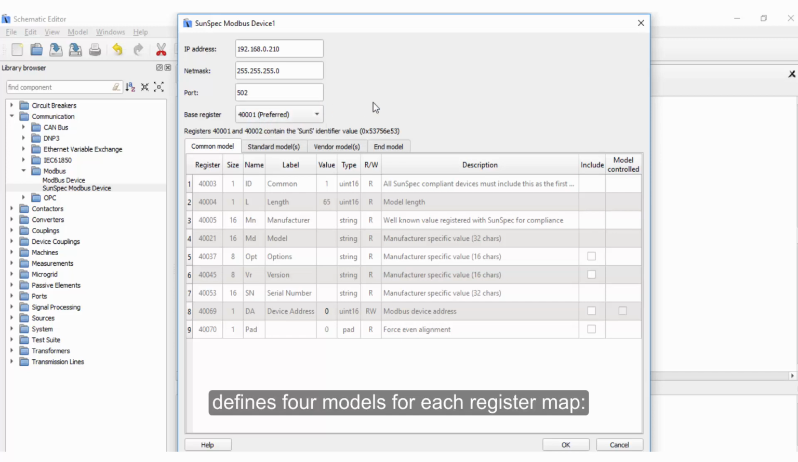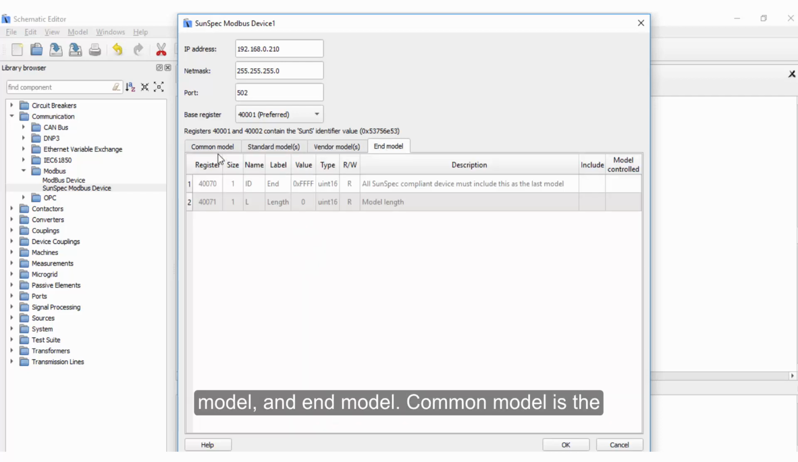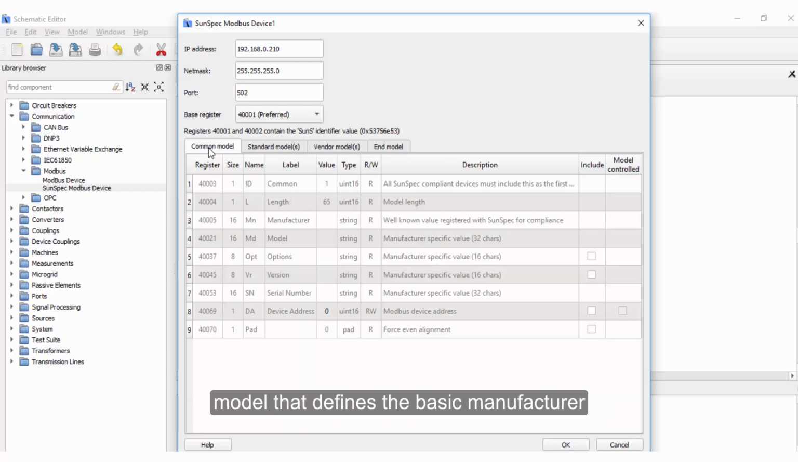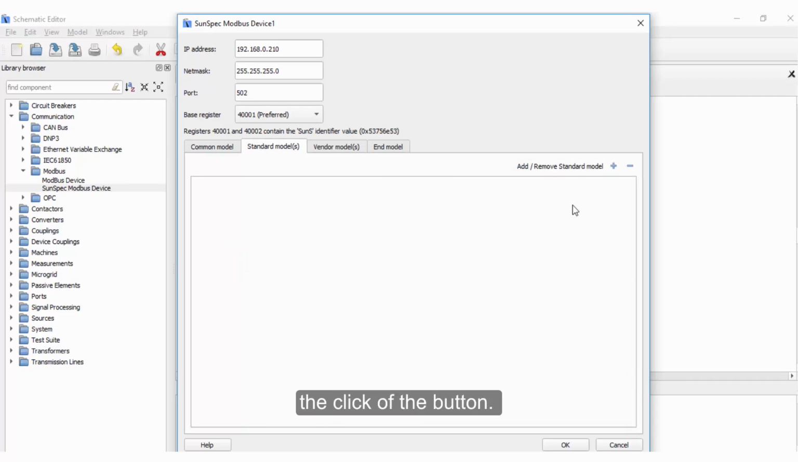Also, SunSpec defines four models for each register map: common model, standard model, vendor model, and end model. Common model is the model that defines the basic manufacturer information for the device. So for example, we have who is the manufacturer, what is the model, options for that device, version, serial number or device address. For the ease of use, we implemented all those models at the click of the button.